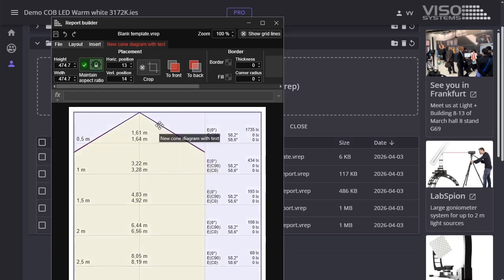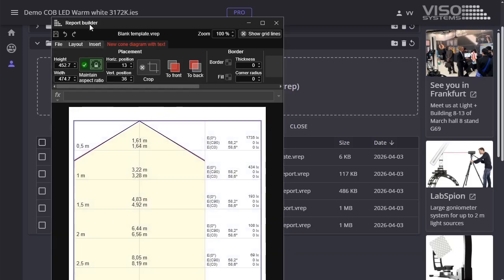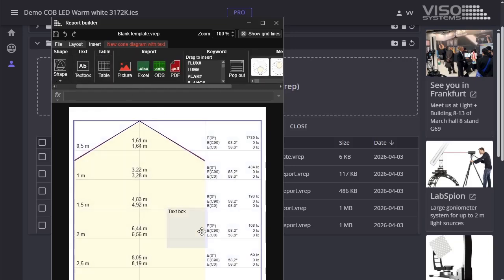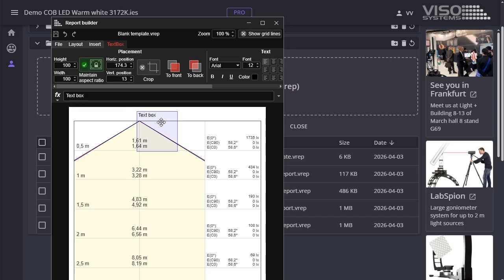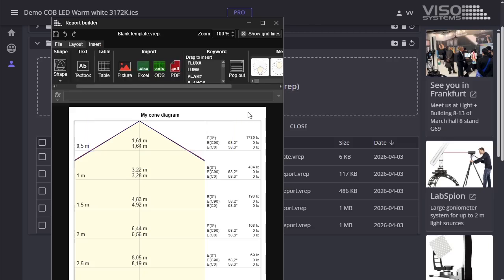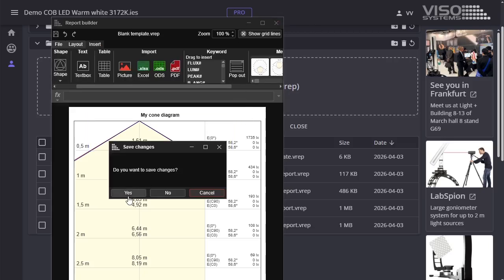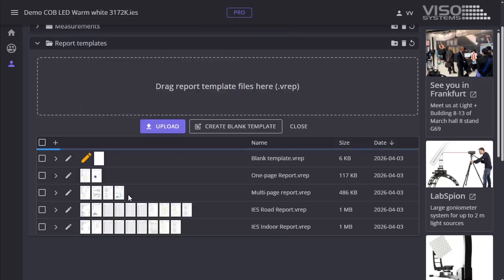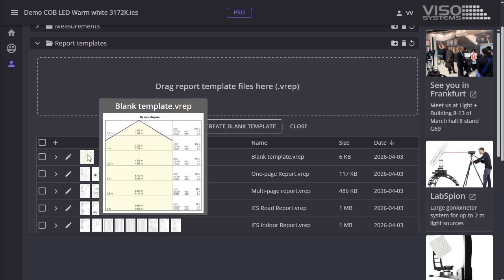Let's just add some text to the top. So we'll just say insert a text box. So that will go here. We write, what are we going to write? We're going to write my cone diagram. Just gonna make it a little, maybe put it like this, and we're gonna center the text here to the top. There we go. We're probably gonna make it bold. So this is our new little single graphic. So we just save that, and again we can see now it's updated here online.